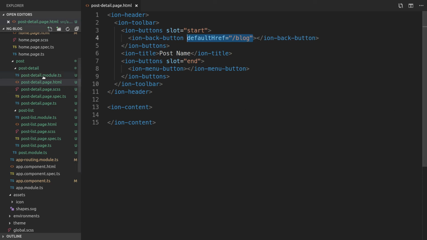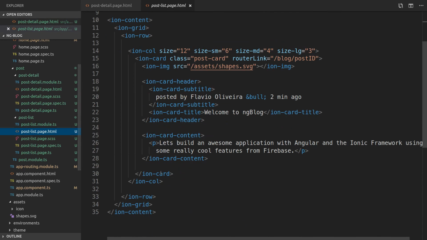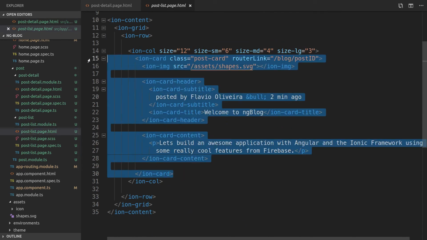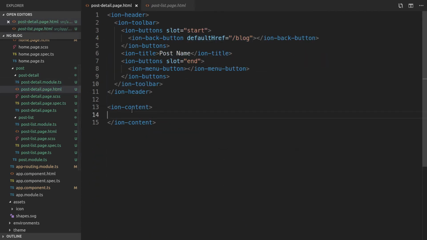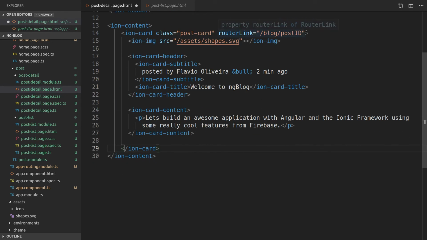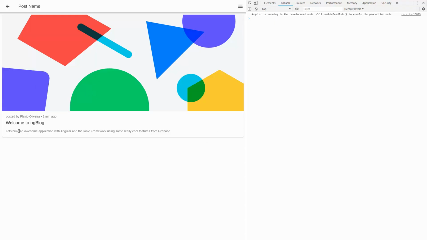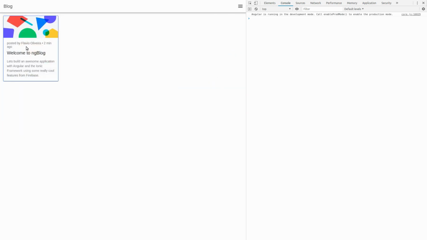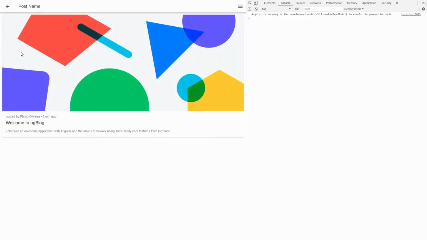Now for the content, I'm just going to copy the card from the list, and I'm going to paste it in here. Scroll, remove the class and the URL. And for now, we're just going to leave it like this. If you go back to the page, you have our post over here. Click from the list, detail page.